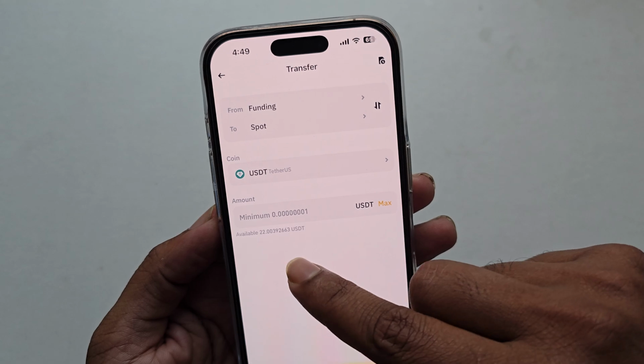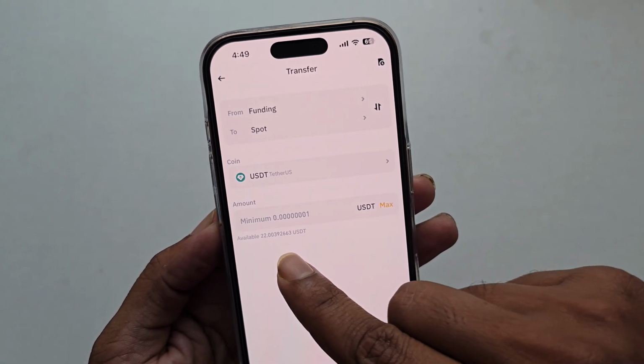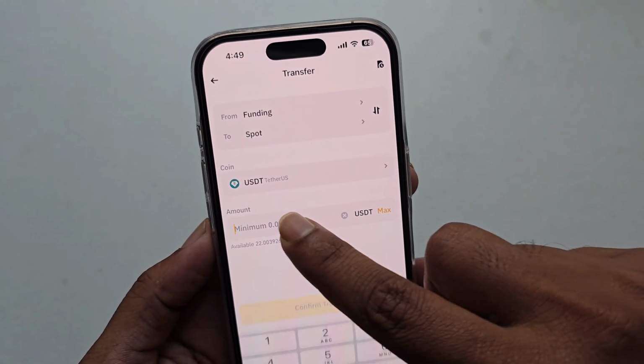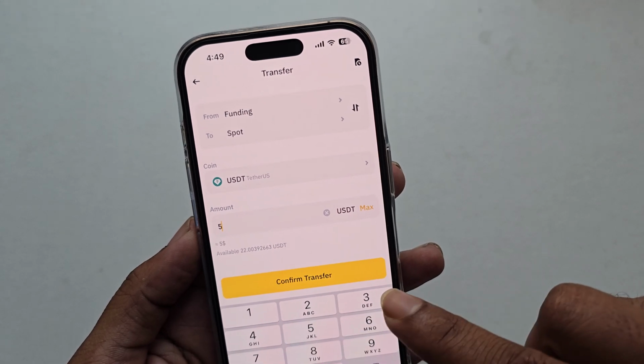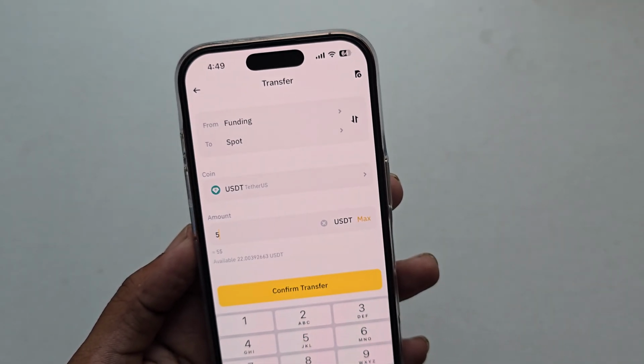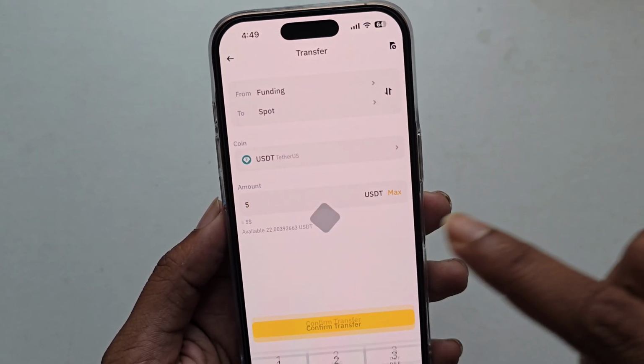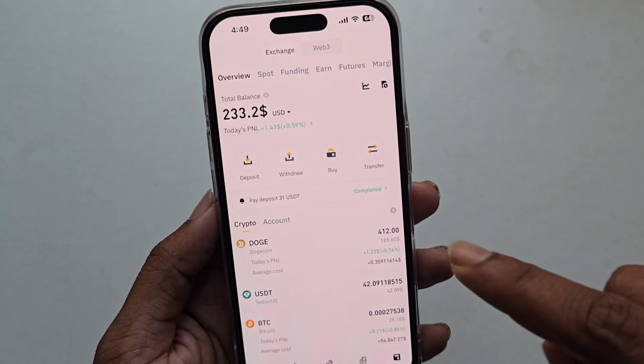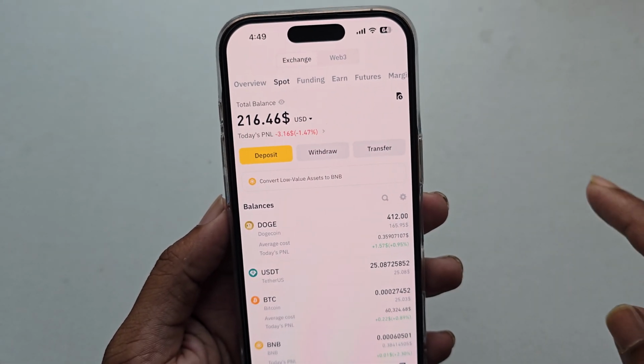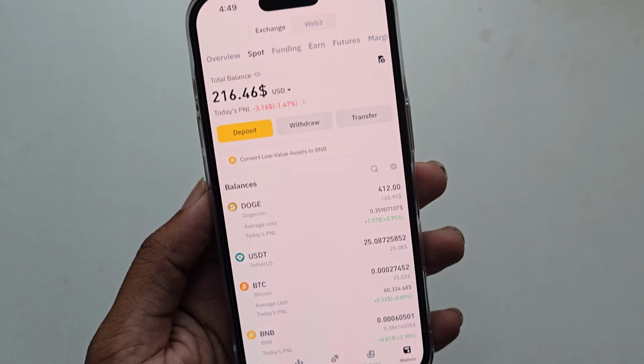So if you press on this icon, then you can see available balance is $22. So I want to transfer, suppose, $5 from funding to spot. Then just press on confirm convert. Then if you go back to your spot area, then your coin is increased.